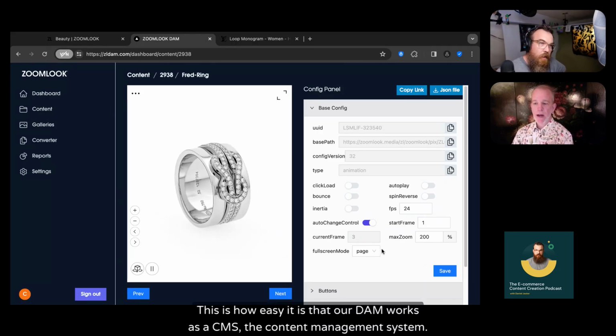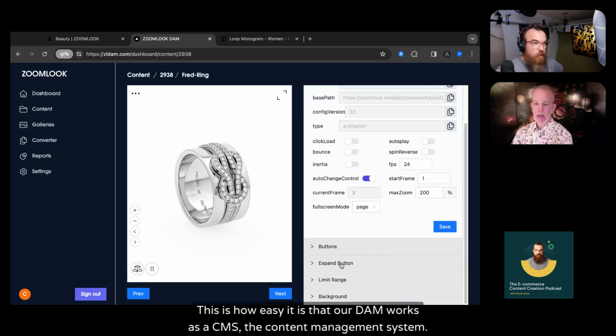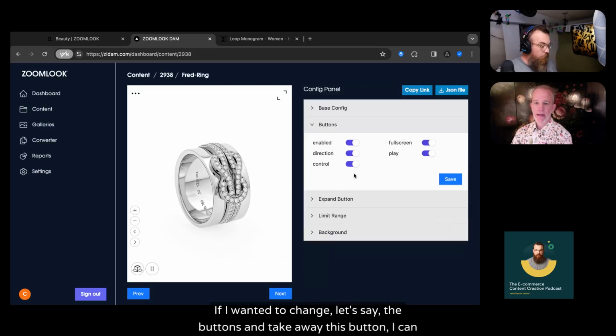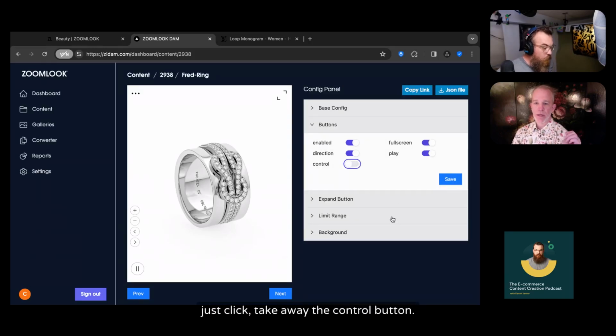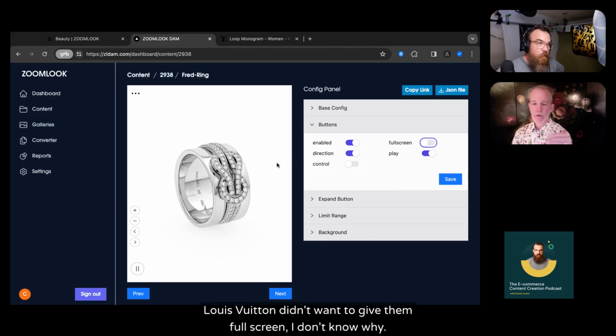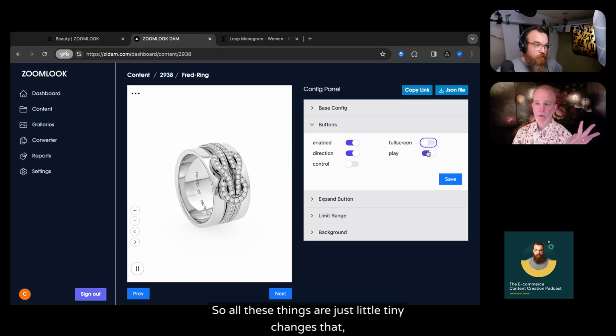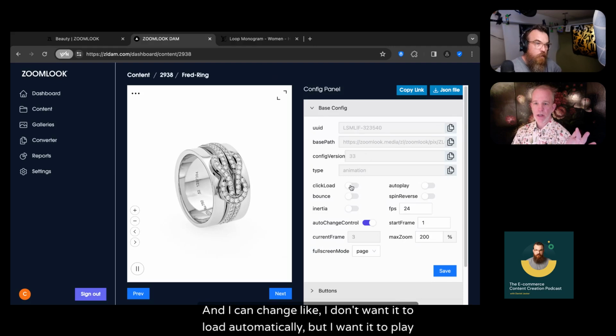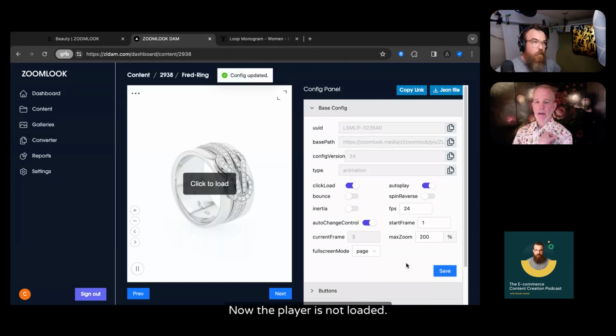This is how easy it is, our DAM works as a CMS, the content management system. If I wanted to change the buttons and take away this button, I can just click and take away the control button. Louis Vuitton didn't want to give them full screen. I don't know why. So all of these are just little tiny changes that now when I reload it, I hit save, it reloads, and that's gone. And I can change it so I don't want it to load automatically, but I want it to play automatically. So save. Now the player is not loaded.